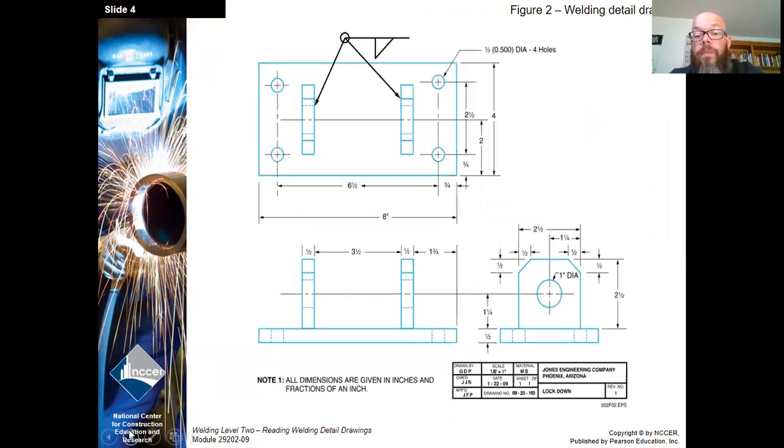Here's a drawing that gives us all the dimensions of how it's assembled, so that we know where to place each part. As you can see, it gives us the weld symbols, as well as the placements for each piece, the diameters of the holes to be drilled, and everything that we need so that this part could be assembled properly.